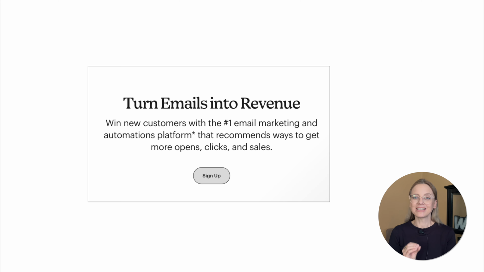Let me show you. Now this right here is an example coming from Mailchimp saying, turn emails into revenue. Win new customers with the number one email marketing and automations platform that recommends ways to get more opens, clicks, and sales. And at the end, we have a sign up button.